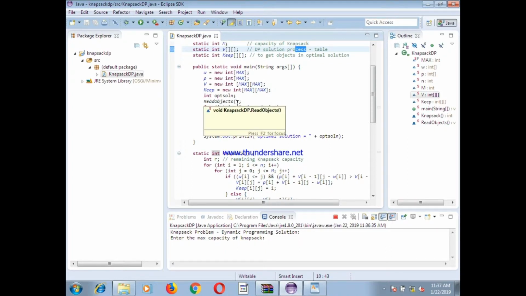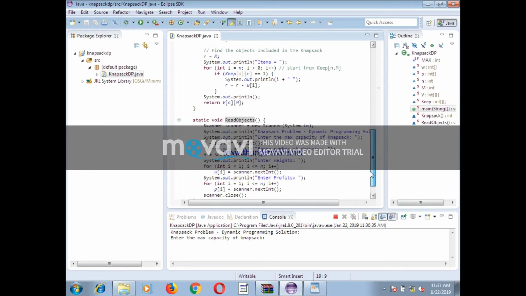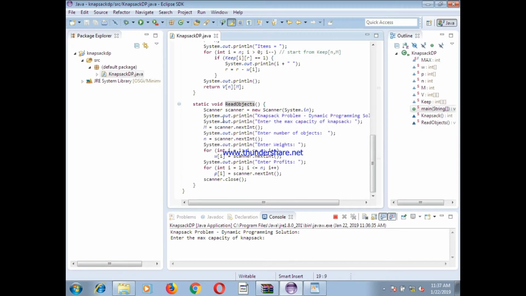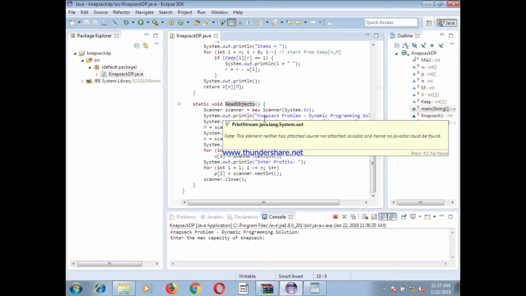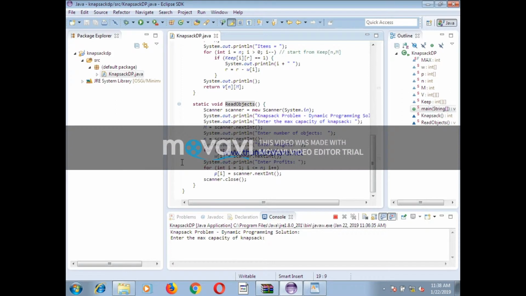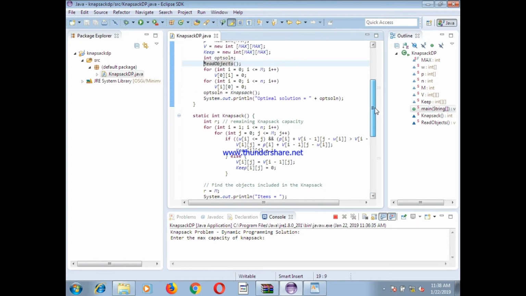Then here you are going to read objects. Once you call this read objects, it comes to the read objects function, using a scanner object, new Scanner(System.in). Using System.out.println, you say knapsack dynamic programming. To M you enter the capacity of the knapsack, to N you enter the number of objects, then enter the weights for the number of objects you specified, and also enter the profits.